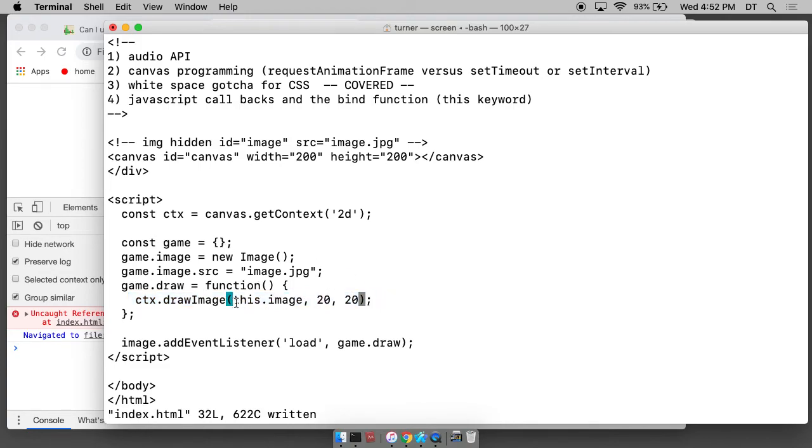Well, it doesn't refer to game, because when we passed in the reference to the draw function here, we used game to pull the reference out, but the add event listener doesn't have a reference to the game object. It doesn't know about the game object. It just has a pointer.